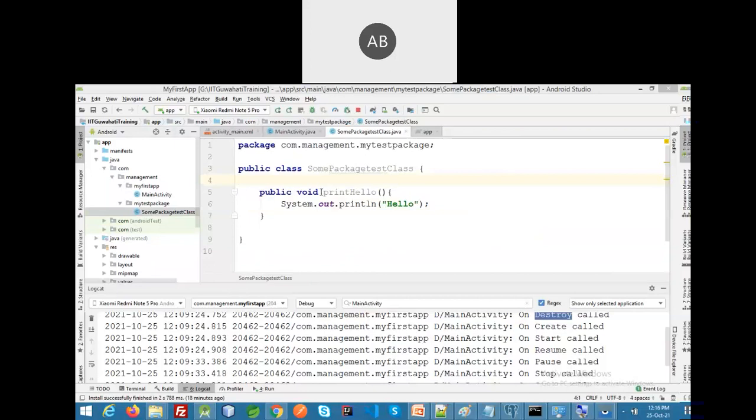The package is different here. This is my first step package, com management, and this is my test package. In this package, I create a class in which I keep a method public or protected.